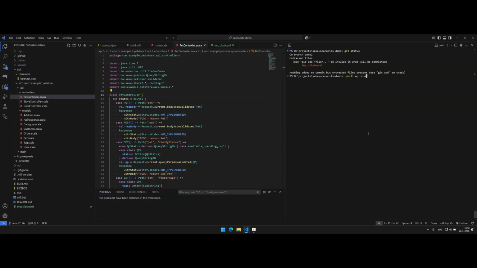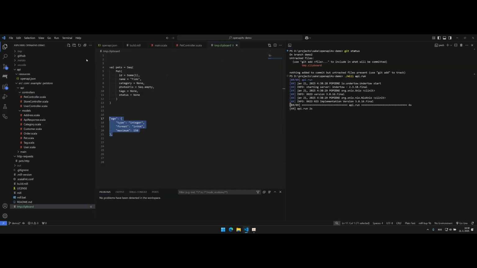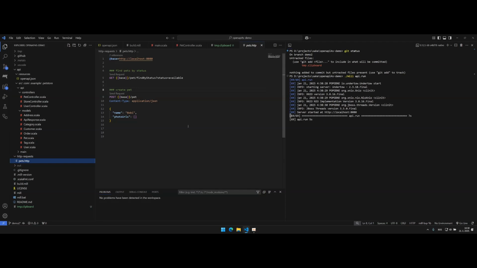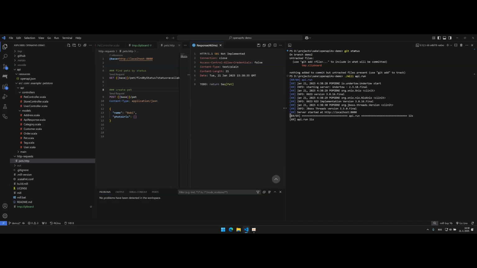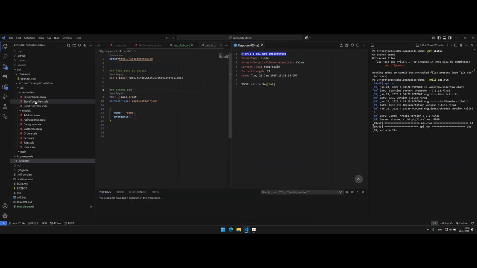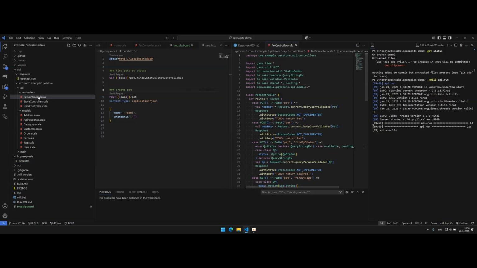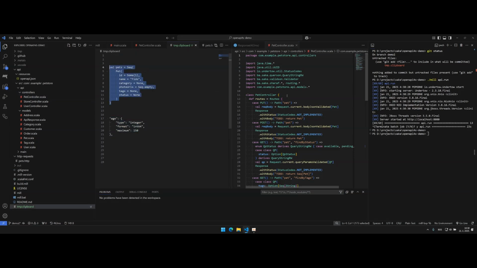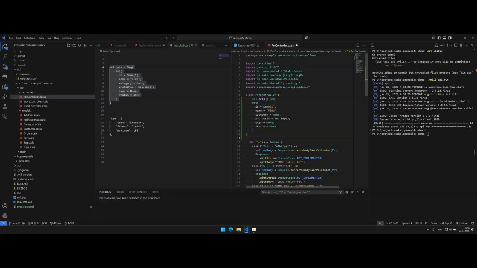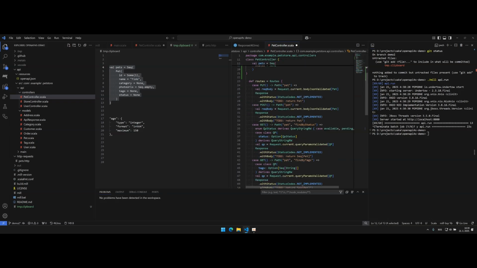So let's run this first to see how it behaves by default. So let's send a request, and we can see that it's not implemented, and it says to return a sequence of pets. So let's now turn off our server, and we will just copy paste some code that I prepared into our controller. And let's implement this find by status endpoint.